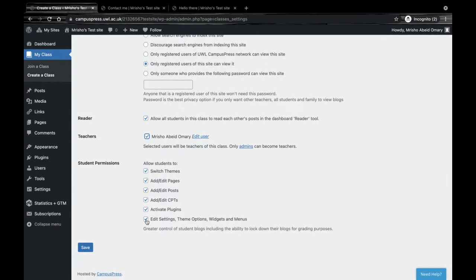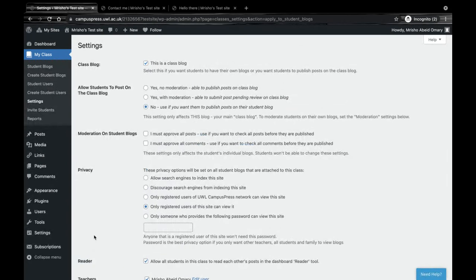You may want to allow the students to be able to edit these options. Now, like I said earlier, if you have a specific due date, let's say by the 25th of August, no more changes should be made. You simply come to the class blog and remove all of these options. Any of the sites that are currently added or associated with the class blog will no longer be able to make those changes. So if you're happy, you proceed to save. So now the class blog is created and you will see these options.